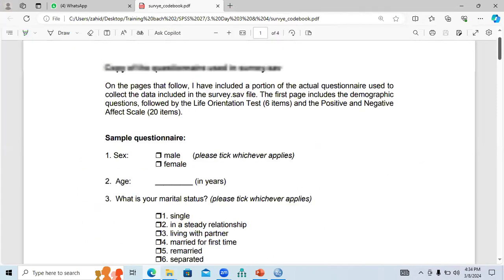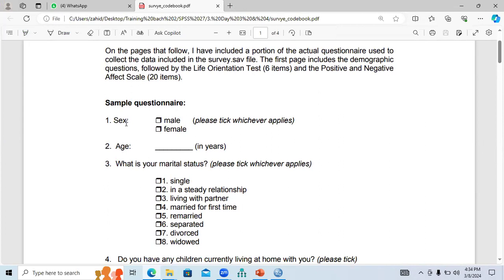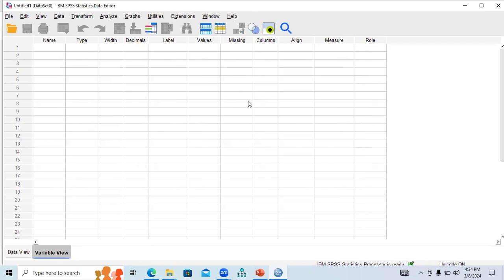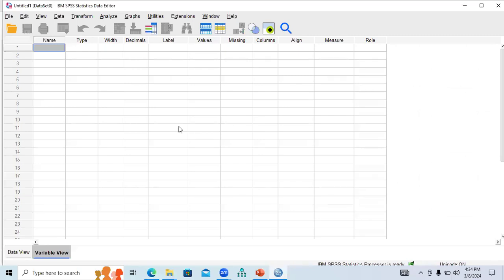All right. Let's suppose this is the questionnaire that we are going to use on our SPSS, and I have given a brief overview of this screen in my first day session. First, you need to enter the variable name or attribute. So our first variable name is sex, or we can use gender instead. Gender is our first attribute in our questionnaire.